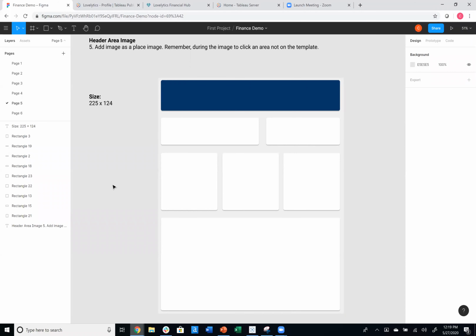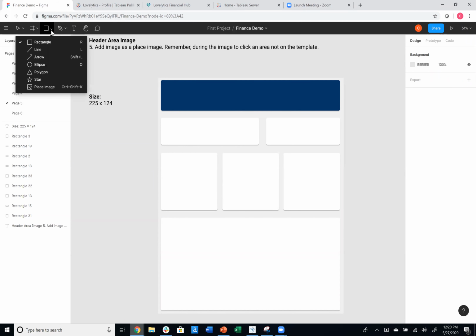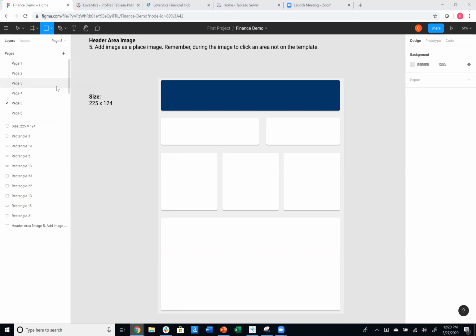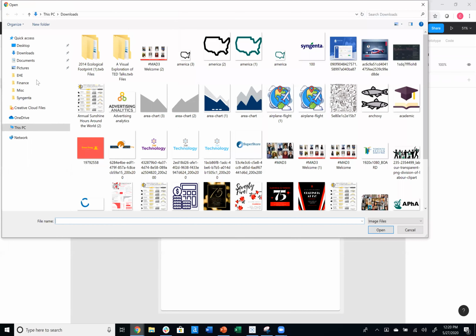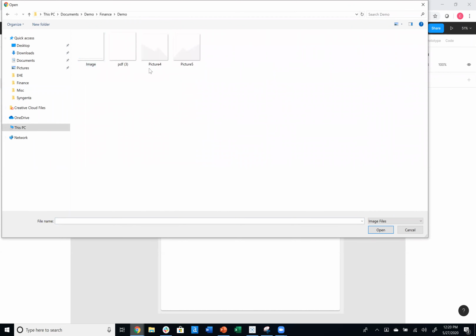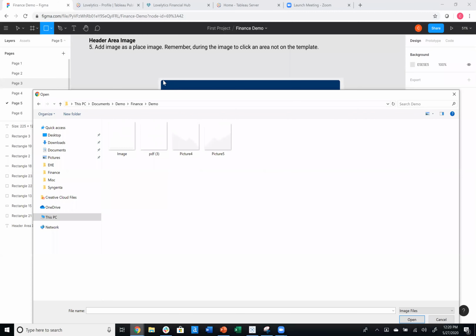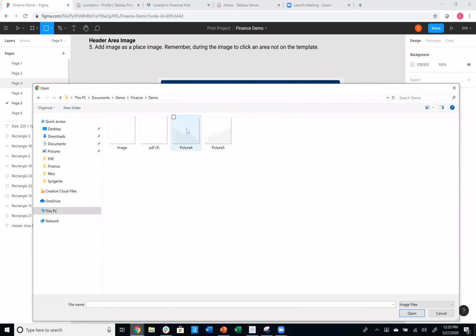So now we want to go ahead and add some images to this, right? So on the investment dashboard, I've incorporated some header images just to add some aesthetics to this banner up top. So to add an image within Figma, you simply select the drop down up top and you select place image. Now the image that I want to incorporate is going to be one for the left side of the banner and one for the right side. So I'll go ahead and start with the left side.